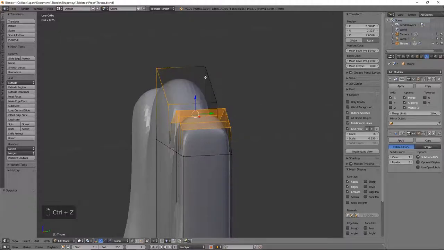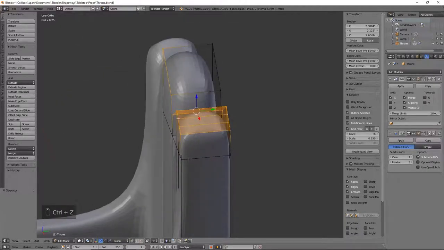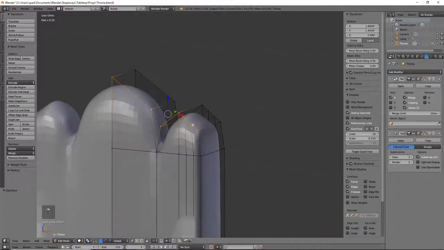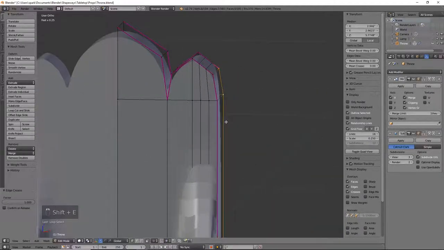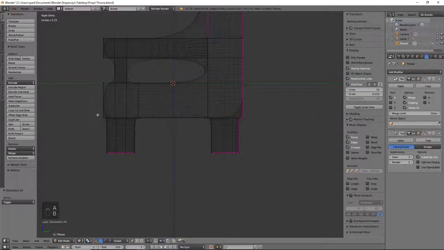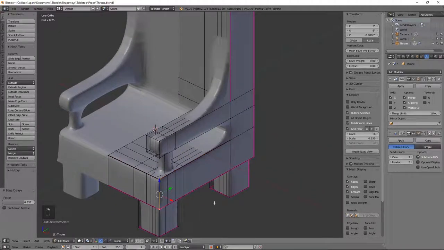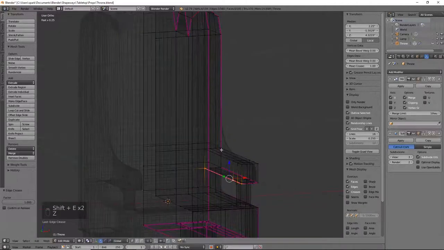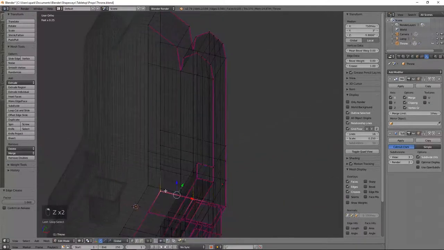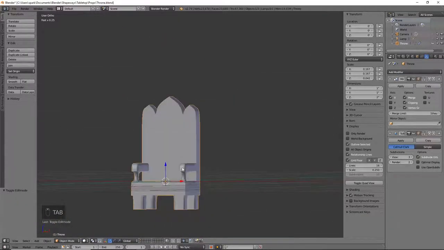But you don't want to do it that way, because if you do it that way, then it's going to sharpen all of these, and we want to make sure that these are nice and rounded. So we'll just grab one side at a time. Don't forget that one. That's looking good.